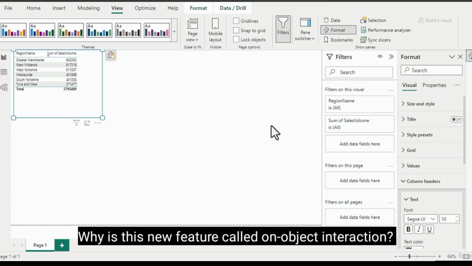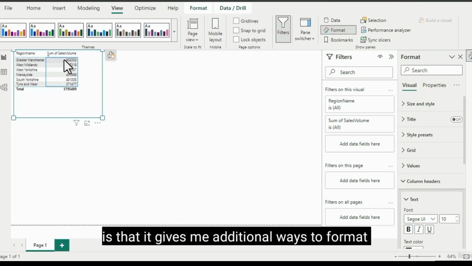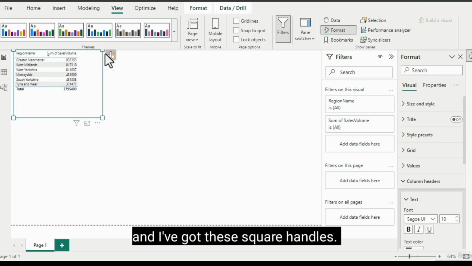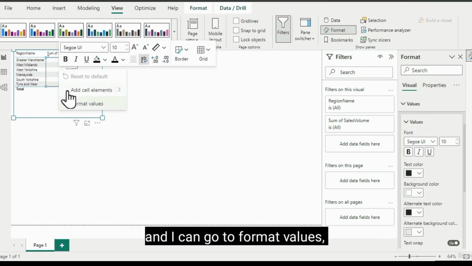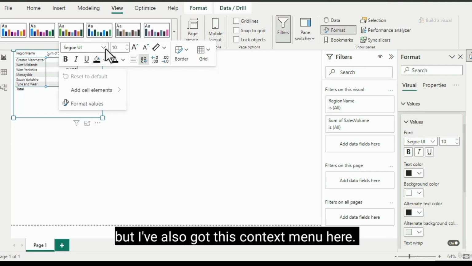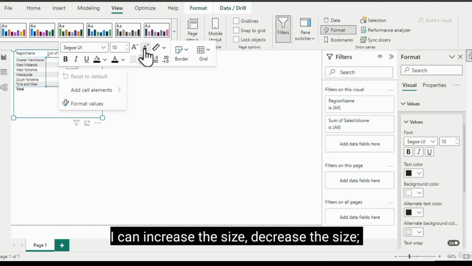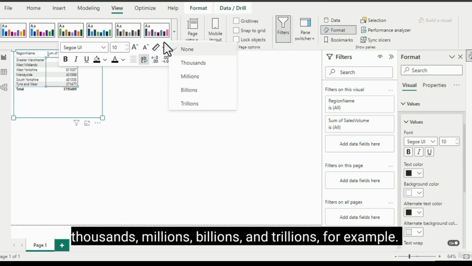Why is this new feature called On-Object Interaction? Well, the good thing about this is that it gives me additional ways to format, so I don't necessarily need to use the formatting pane. Now I'm concentrating on formatting, and I've got these square handles. I can right click on a particular element, and I can go to Format Values, but I've also got this context menu here. So I can change the font size, I can increase the size, decrease the size, I can change what the numbers are being shown in, thousands, millions, billions, and trillions, for example.